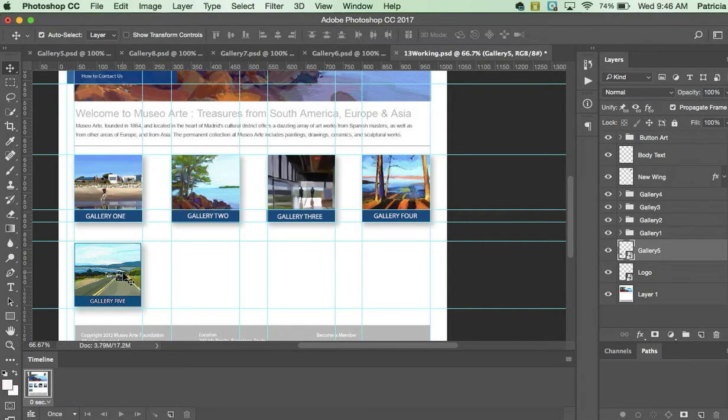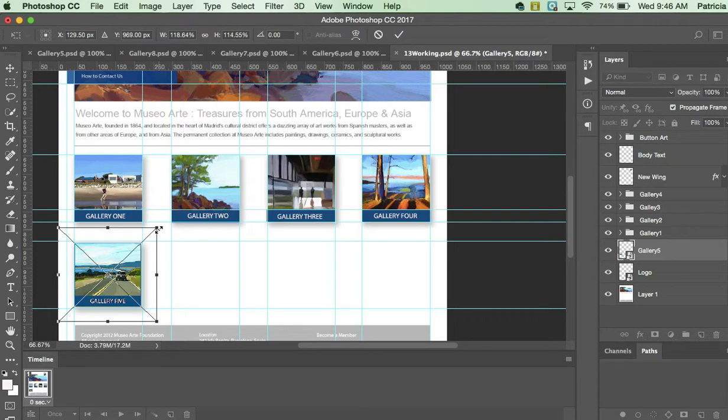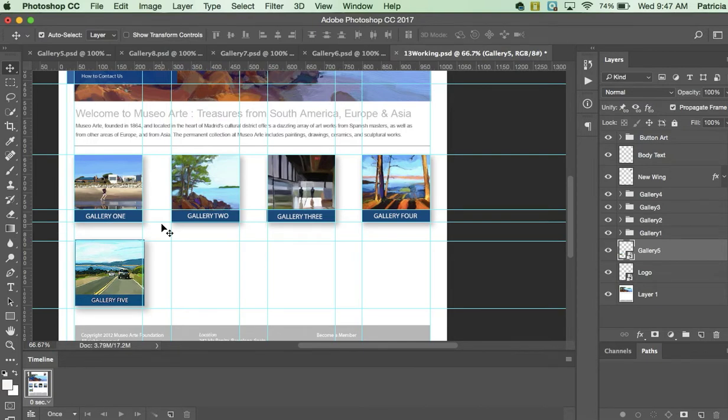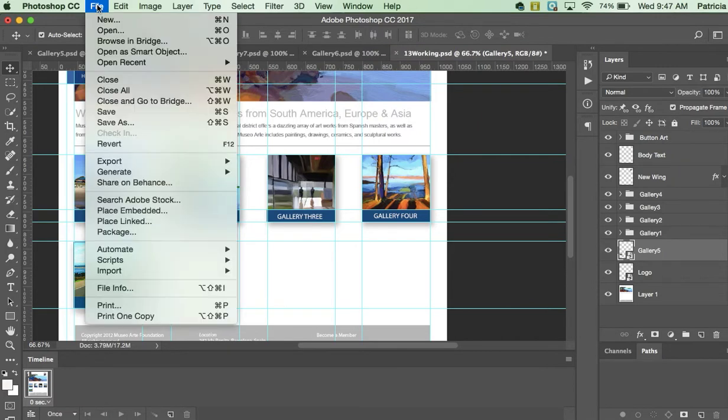And let's say I still think it could be a little bit bigger, so I'm going to hit Command T, which is free transform. I'm going to expand it a little bit bigger. I'm going to hit return to hit enter. I'm going to use my arrow keys to align this perfectly. Okay, so we're going to do that for the next 3 images. We can do that real quickly.